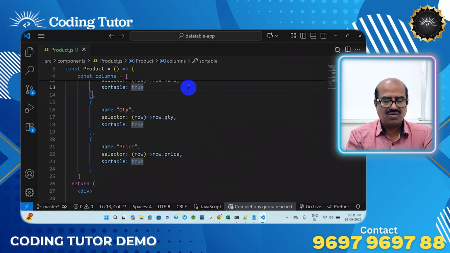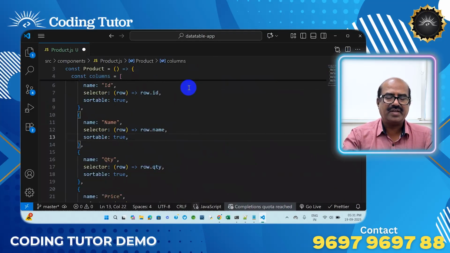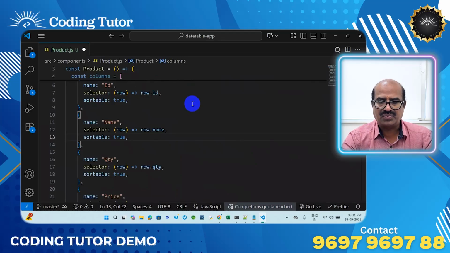So Control S to save, Alt Shift F for indentation purpose. I'm going to define it like this. So this is the way we need to define all the columns. What kind of columns are required, you need to define. Next one is I need to display the data.